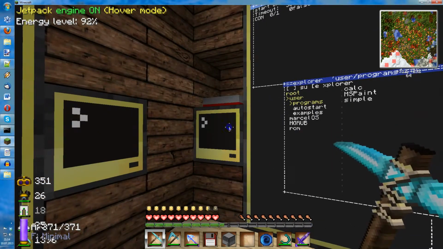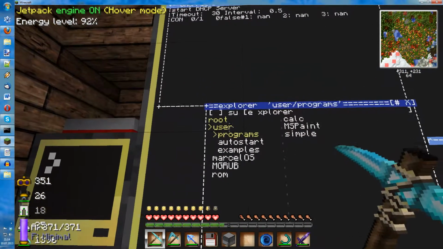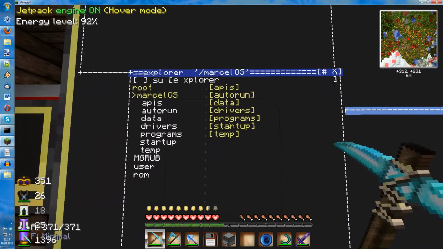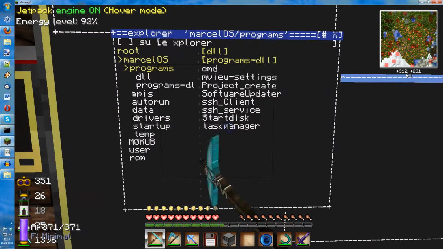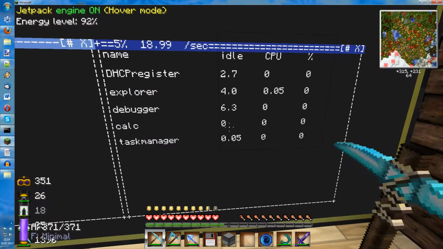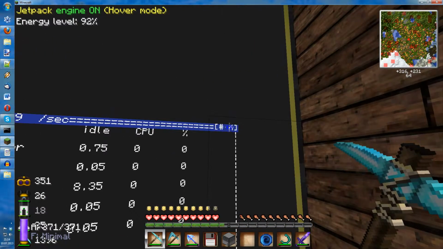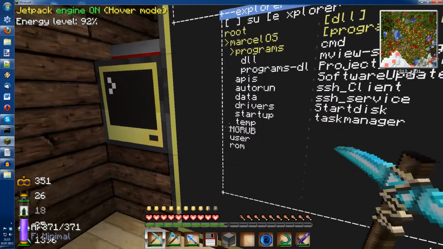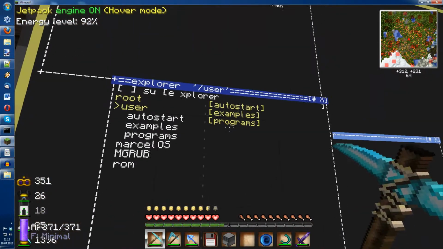Why is no program here? Let's check it. Go to marcelOS, go to Programs, Task Manager, and you see it says a program called calculator is running. That's why we are not anymore in the simple mode.